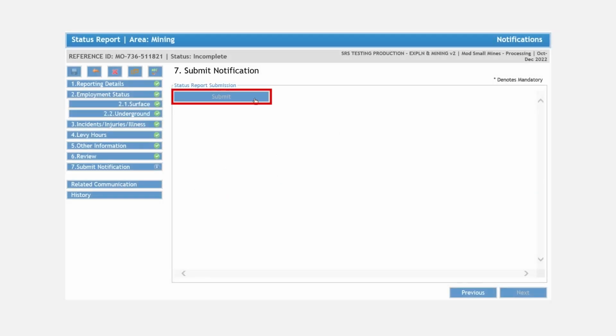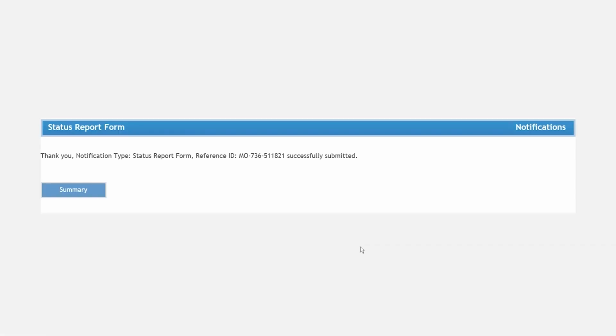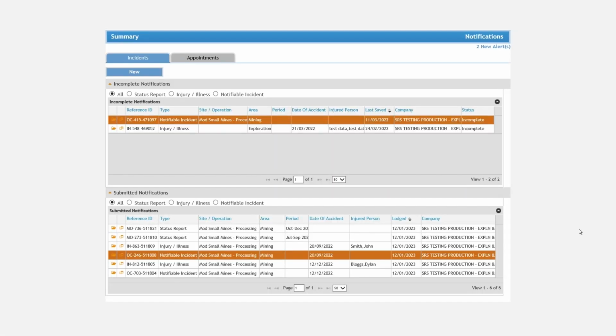In this step, click Submit to complete the submission. A confirmation message advising that the submission was successful will be displayed with the reference number. By clicking Summary, you'll be taken back to the Summary page, where you can see listed all the incomplete and submitted notifications for your site.